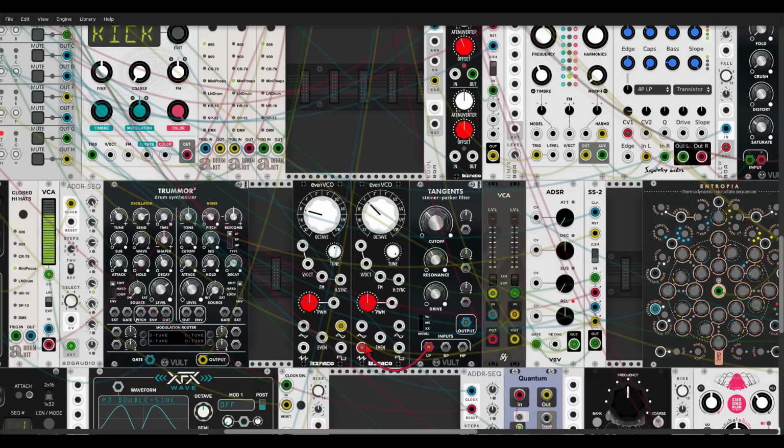And this is sending a sawtooth wave to Tangents, again to the VCA. So I have a sort of a bass with a sub-octave. And also the VCA is being modulated by the ADSR. This one is from VCV, from the Fundamental.